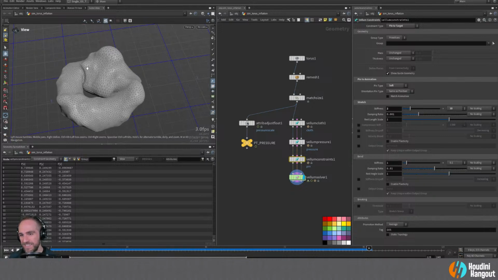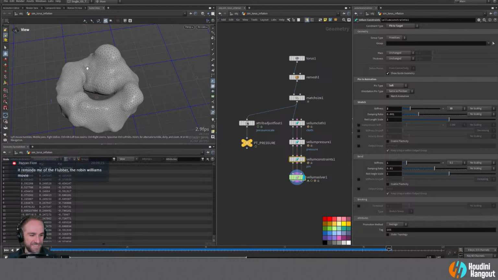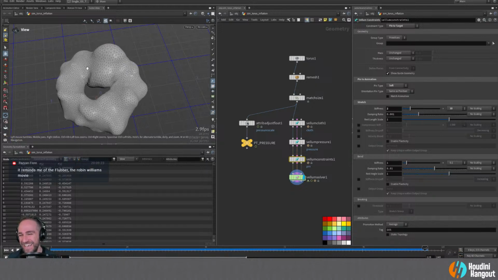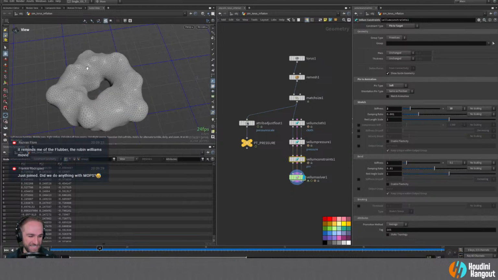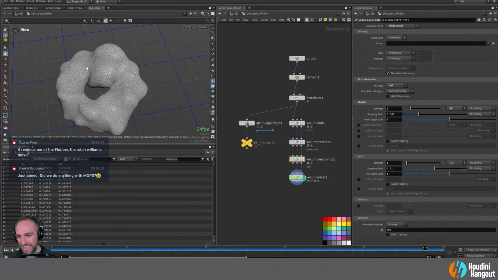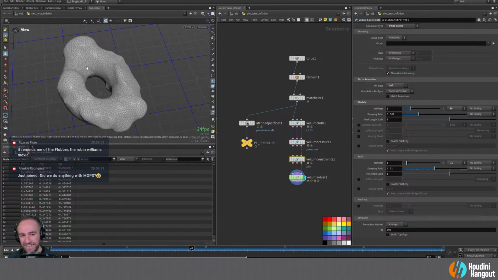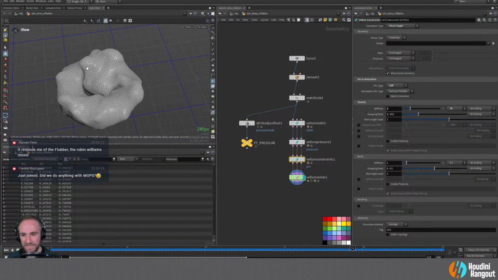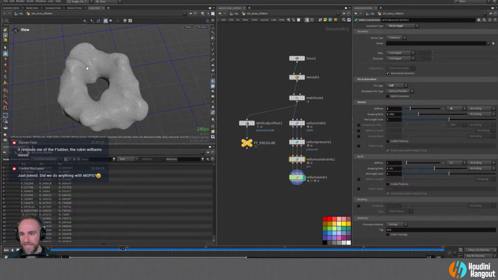Pretty funky and weird. I don't know what's going on. Yeah, that's funny. Yeah, I could see that. Oh, it's so weird. No mops set today. No mops today. You know what?